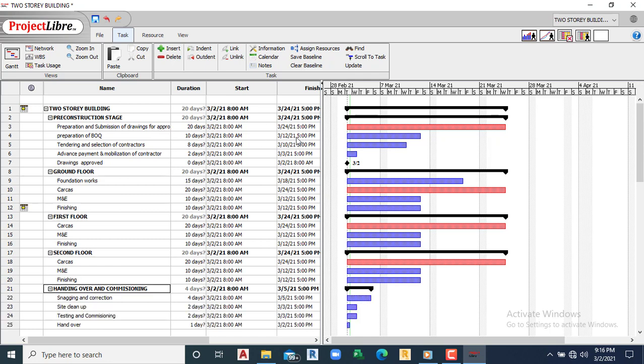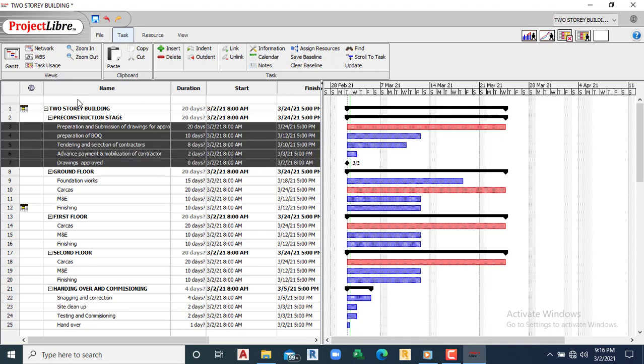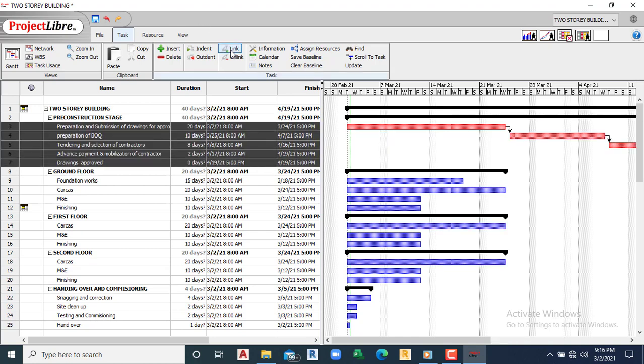Good. So now the next thing is to link them, because every activity is still starting on the same day, right? Every activity is still starting on the same day. So what I want to do, there are 2 ways. It's either you highlight this, you link. All right, you can see that your duration is going up already.